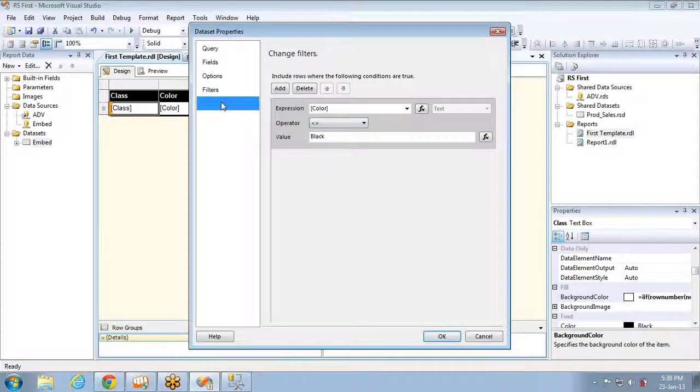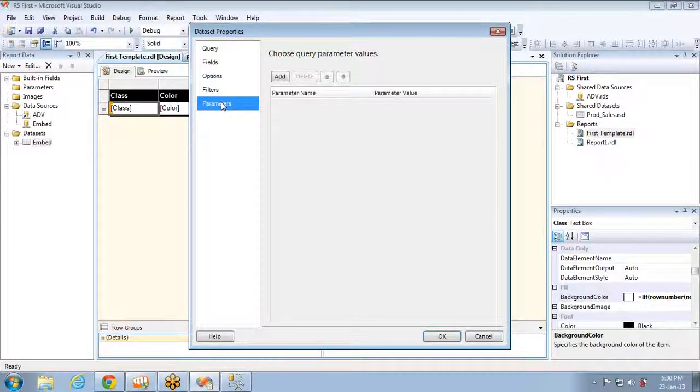Now, let's see what is parameters. We have seen what is filters. What filters will do is it will just filter the data before displaying in the report. Now, what is the parameters? Parameters also, as far as I know, filter the data. Parameters are meant to filter the data.